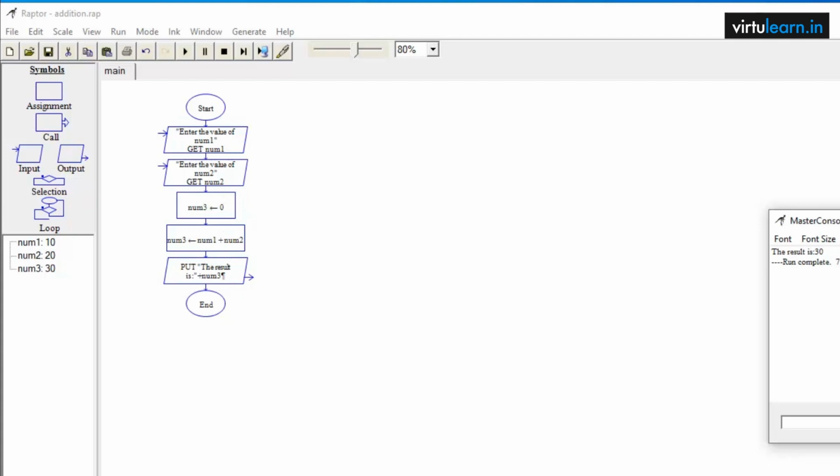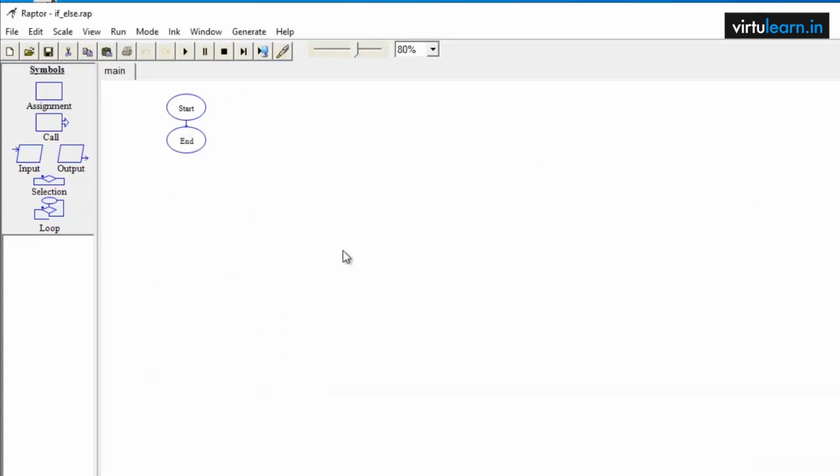So this is how the flowchart is used for implementing the step-by-step procedure which we have written as part of the algorithm, and once the flowchart has been designed, we can design a program. The next flowchart is to check whether a person is eligible to vote or not. So here first we need to take the input, right? So the input symbol is parallelogram. I have clicked on this and I need to click over here.